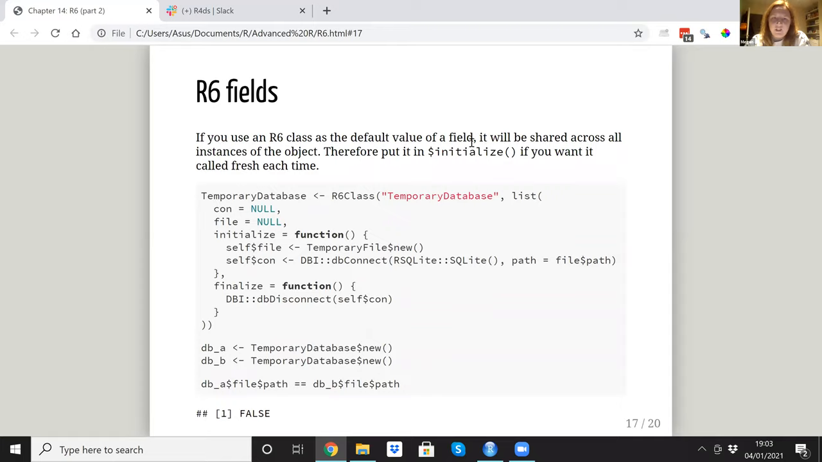If you use an R6 class as a default value of a field, it'll be shared across all instances of the object. So therefore you put it in initialize if you want it to be called fresh each time. Okay, so yes.